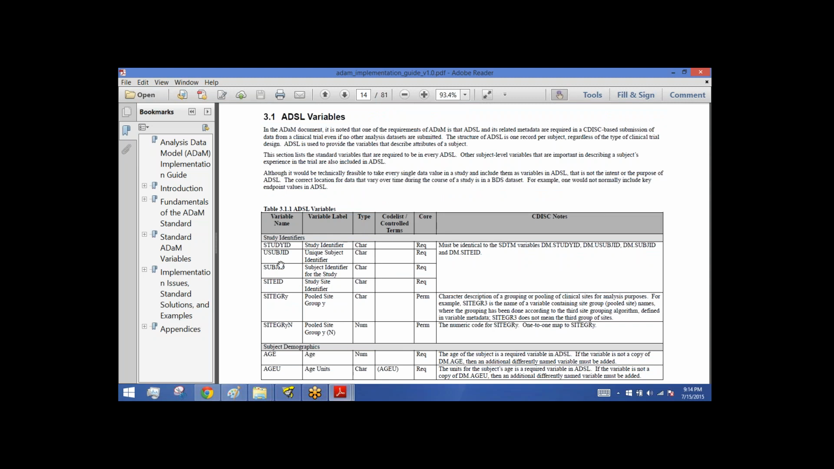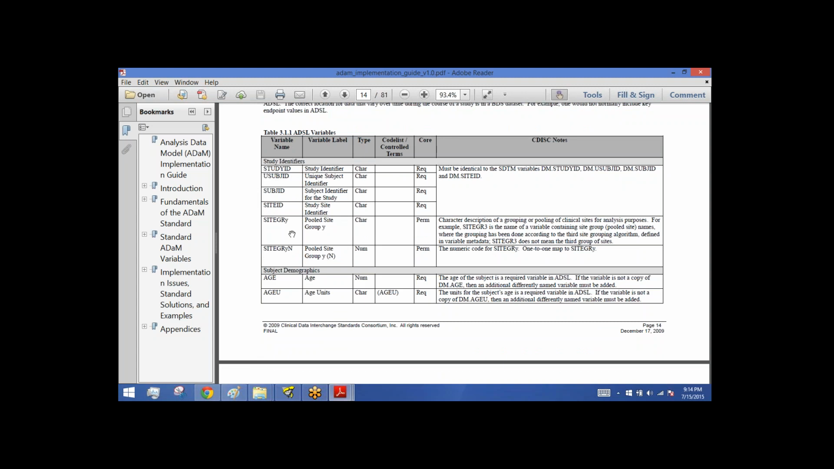These are called subject identifiers, nothing but study ID, subject ID, site ID. If there are multiple sites where the study is done, then they will also derive flags, or they will group the flags. They will group the subjects by which site they are done in. According to our study, we don't have any flags, so we don't need to worry about these two variables.